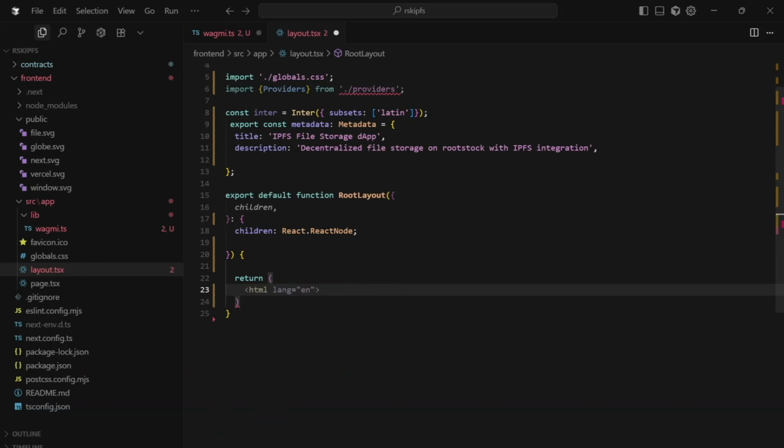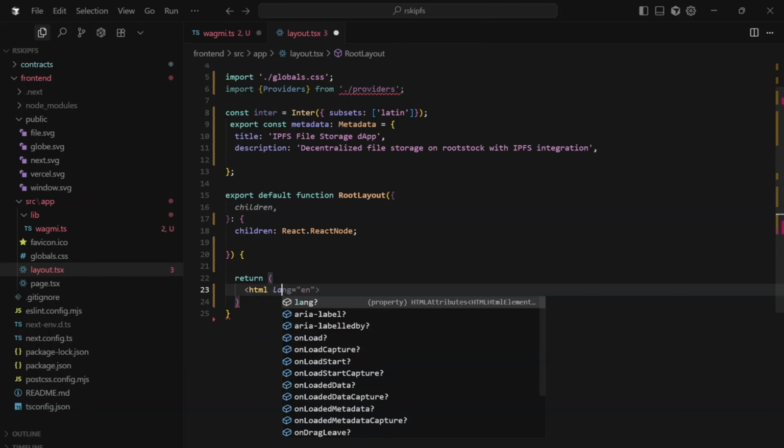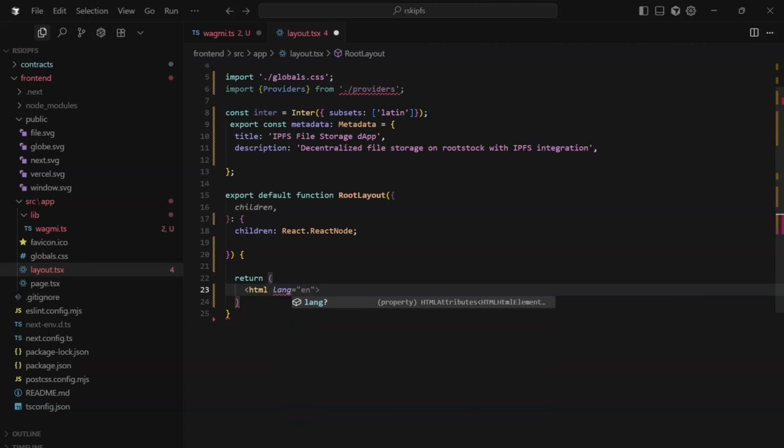Inside this we'll give our HTML tag. So we'll just begin our HTML from now. HTML lang would be equal to "en", and this will set the language attribute for accessibility and SEO.